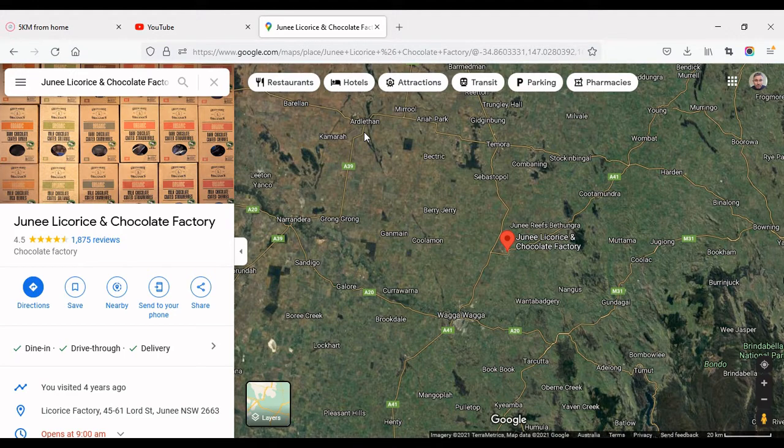There is an organic wheat farm out there, which Neil Druce's father, Alan Druce, runs, and they're one of the main suppliers for the organic wheat that goes to the Junee Licorice and Chocolate Factory. And it's a relatively short distance for a supplier.